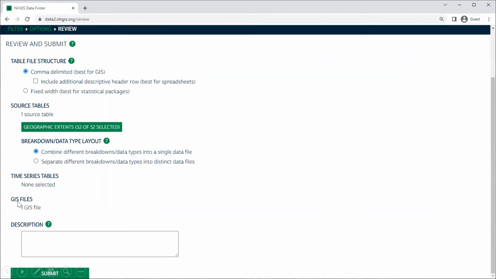As we saw earlier, to select a specific extent for GIS files, I would do that earlier in the process. We are working right now on a plan to standardize and simplify how that's presented to users, but I'm not sure when we'll be able to put that out. So right now, this is how it works.